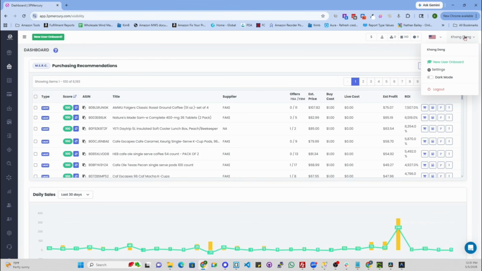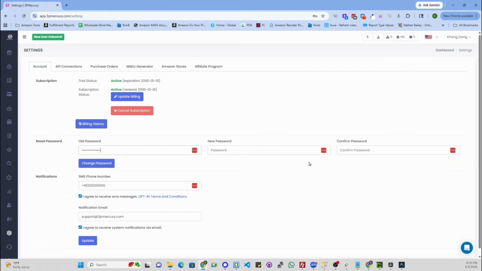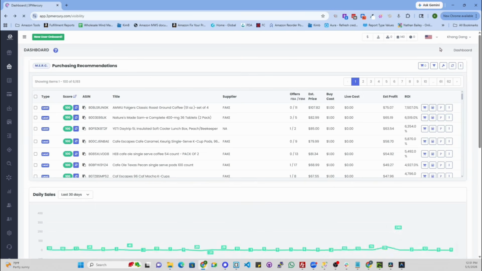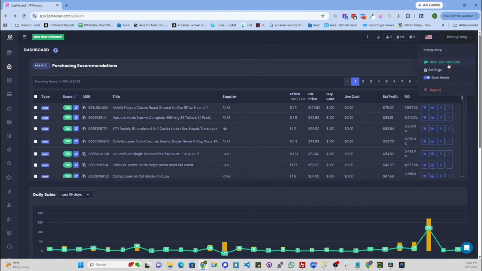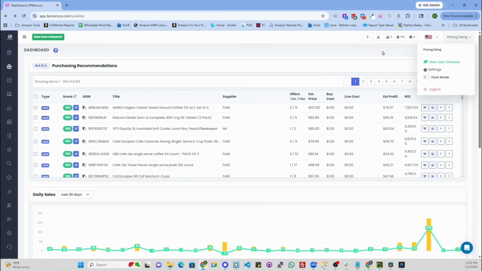Also, take note that here in the login, we've moved a few things. For instance, the new user onboarding, you can access it through here. You can still access it here on the left-hand side as before, but it is moved to here as well. In your settings, you can click settings and go directly to your settings page from here, and changing the site to dark mode can be accessed through here as well, okay?